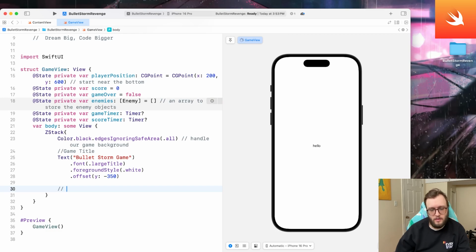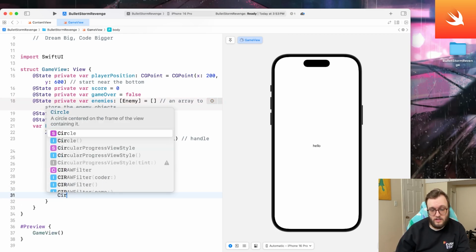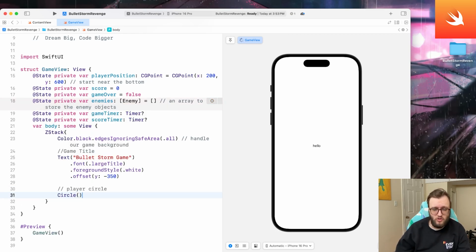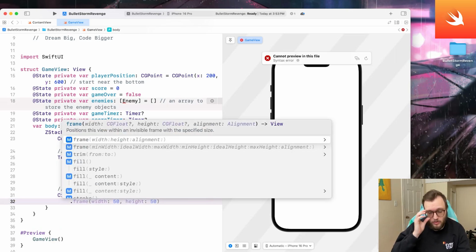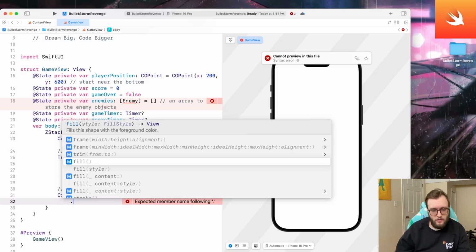Next, let's create the player circle. And here we'll just set it to be a circle. If you want to use things like images, if you have a little character, feel free to do so. I'm keeping it pretty basic today. And we're going to fill it with a color.